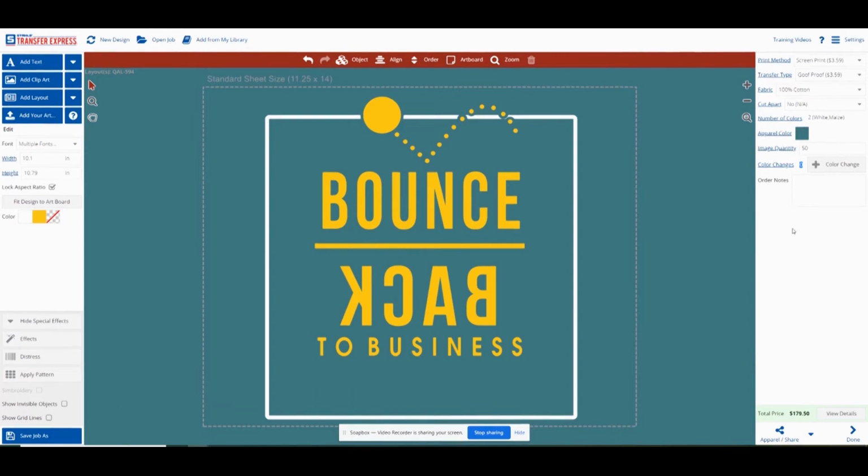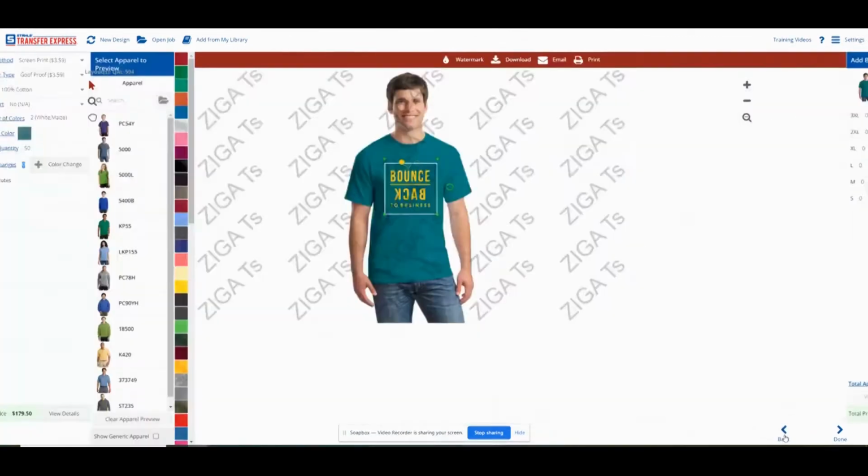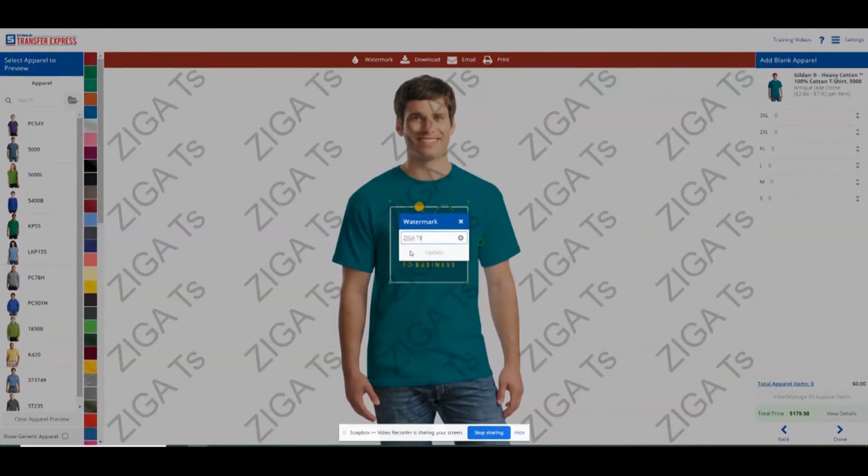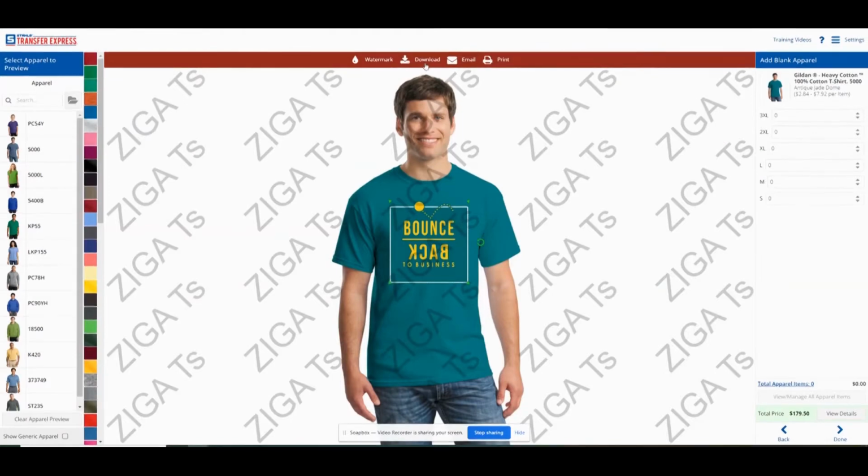All right. Now, what's really cool about EasyView is that you can go ahead and use this to show your customers as well by clicking on Apparel and Share. So I'm going to click on that. And I already have the shirt. I'm going to use the 5,000 shirt here from Gildan. And here I can go ahead and move it around. And then also you could change your watermark. So you click on watermark here, and my last name is Ziga, so I'm just using Ziga Tees, but you can change that to whatever you like. You can also download this to send it off, or you can go ahead and email. And I like this option.